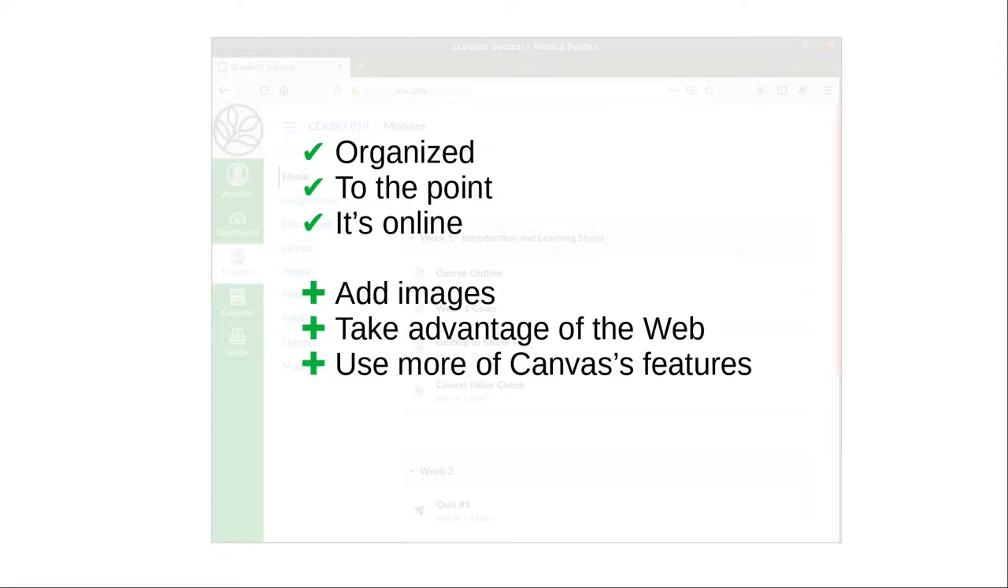Canvas has features that are tailored to the online environment: announcements, discussions, and more. We'll investigate these improvements in the next playlist.